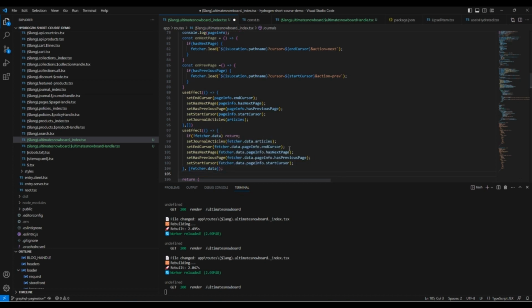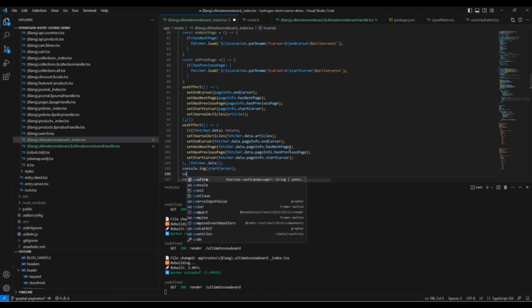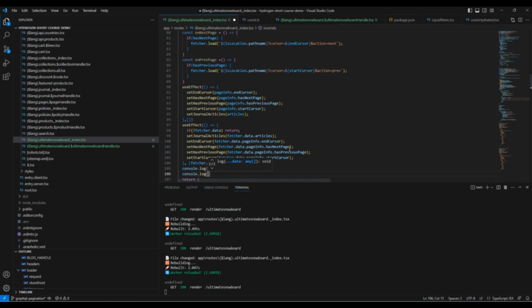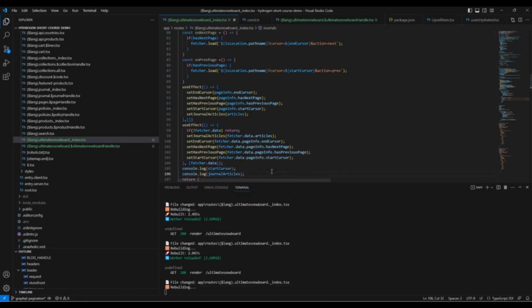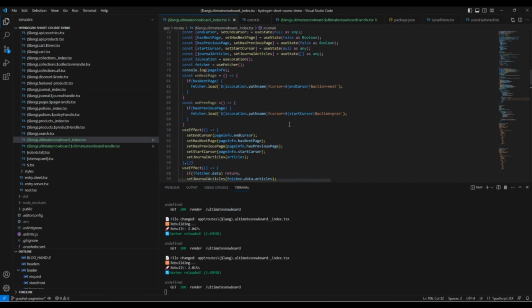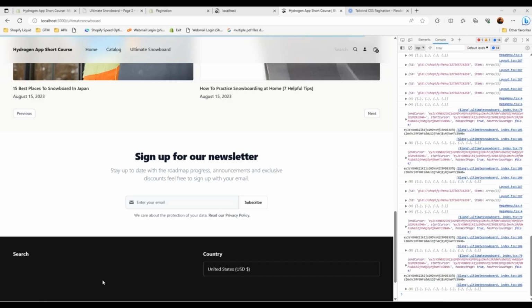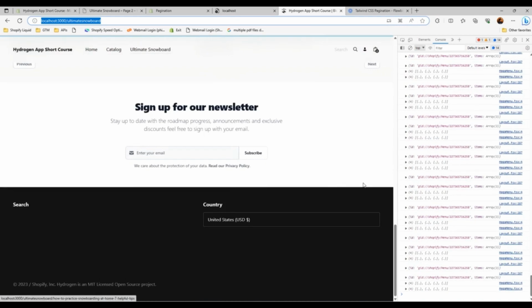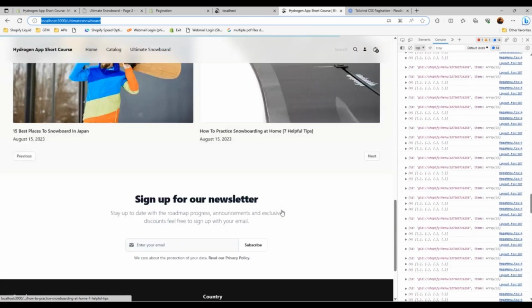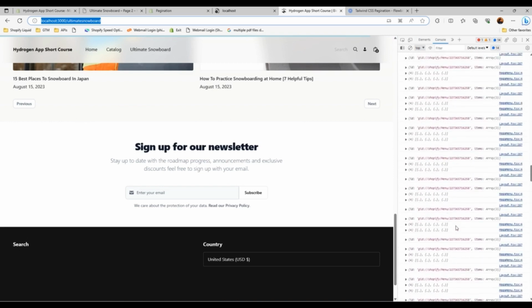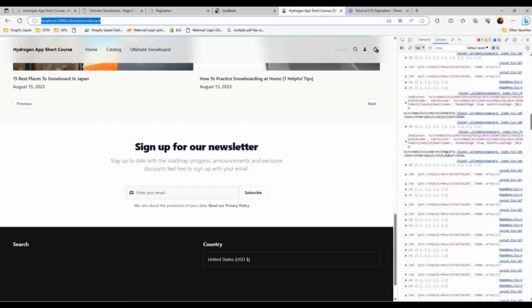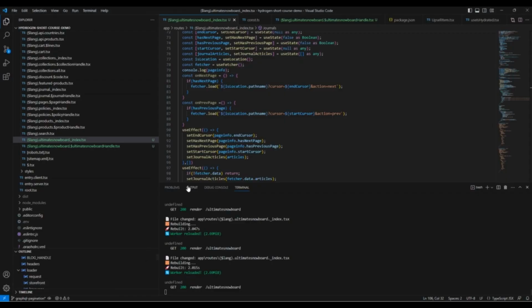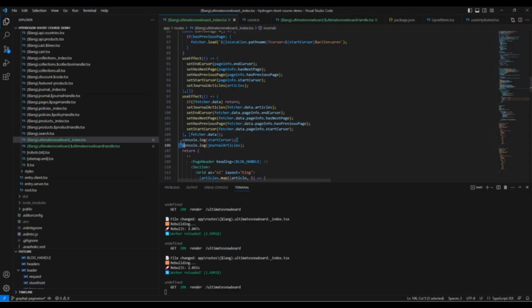Okay, so let's try to console what will be the information we got for that. We're gonna try to start cursor, console log, then journal articles. Okay, so let's try to look at it in our preview. Okay, so we don't have to take any action yet, but we can see here that it is already throwing this value to the console. So this is the start cursor.